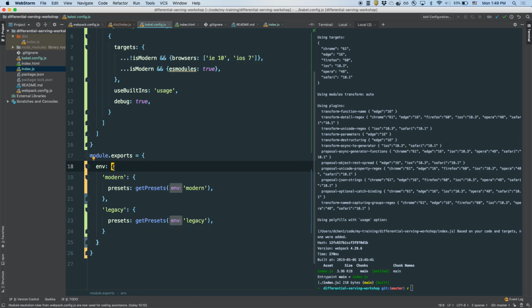So this env is given by Babel, the model. Yeah, that is a reserved word for Babel. Whenever it sees this, it will say, okay, there are different environments, and it will handle them. Then we will tell Babel to use one environment later, but it will have the two configs here. Everyone see it?